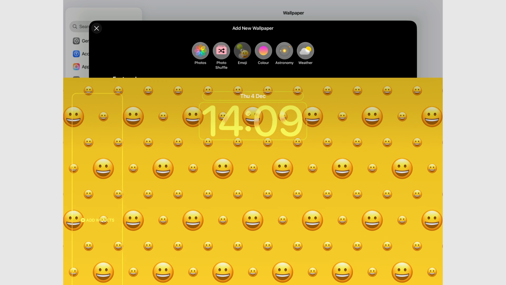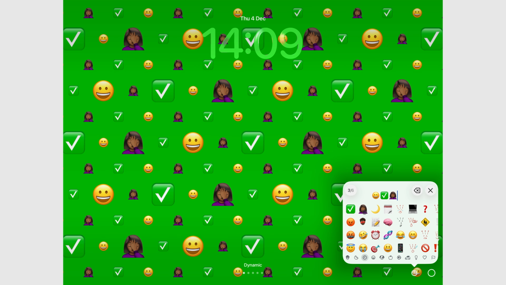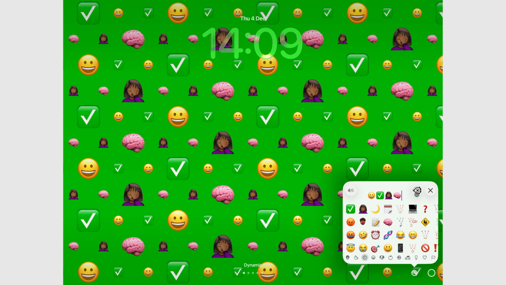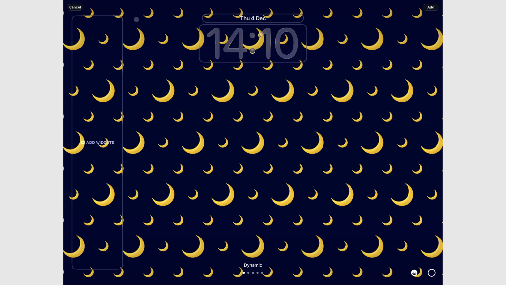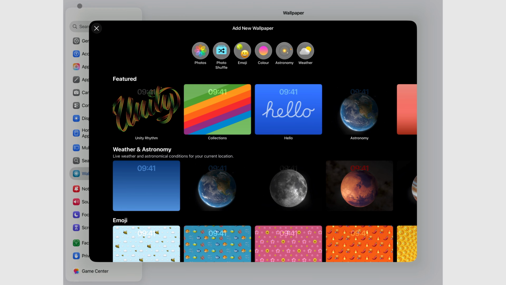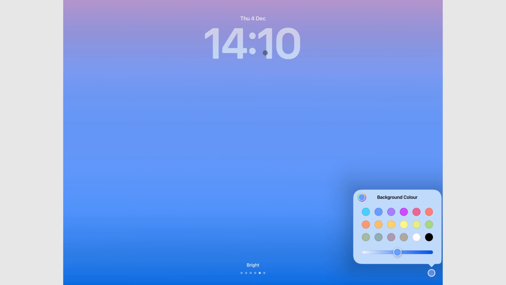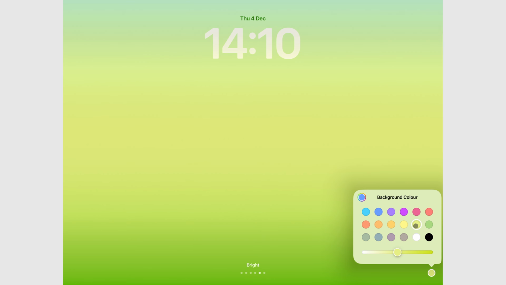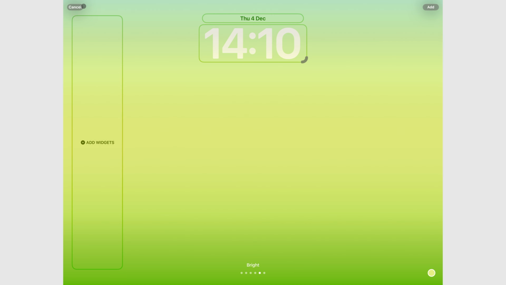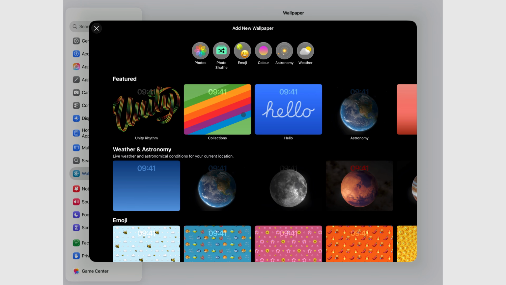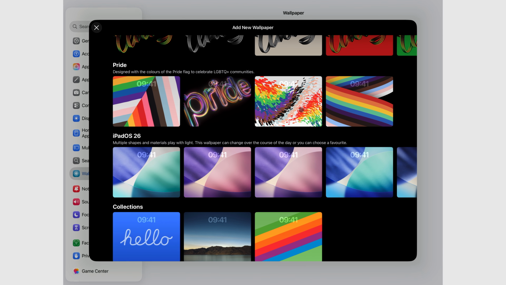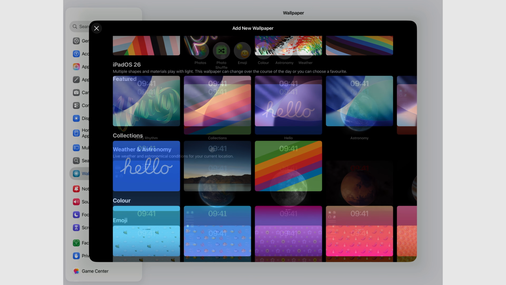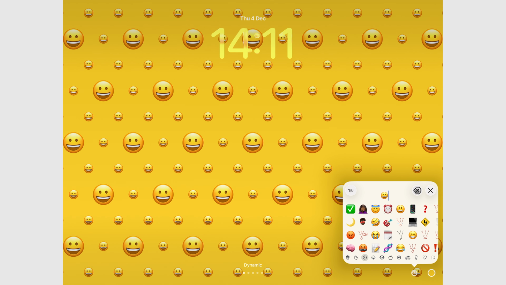Make one from emojis. Choose a color for a less busy look. And you also have a number of featured options that you can quickly choose from. You can set the wallpaper as soon as you're happy with it.